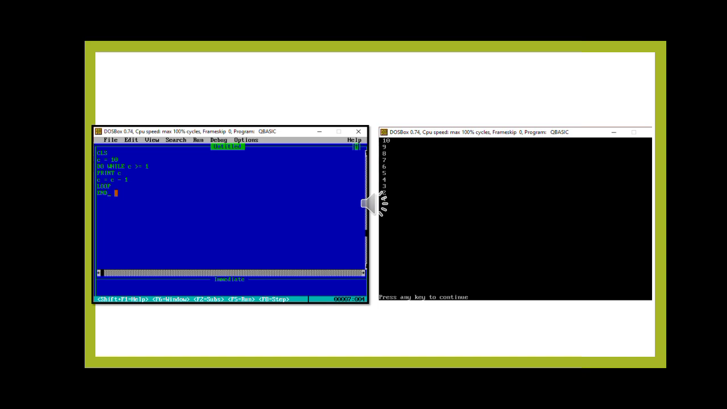9 is again greater than 1. So it will keep on coming and keep on deducting the numbers until the value of C is equal to 1, and it will print the number 1. The last number will be 1. After that, C equals to C minus 1, so 1 minus 1 is equal to 0. Now the loop will be terminated because the condition is that the value should be greater than or equal to 1. So 0 is neither greater than nor equal to 1.